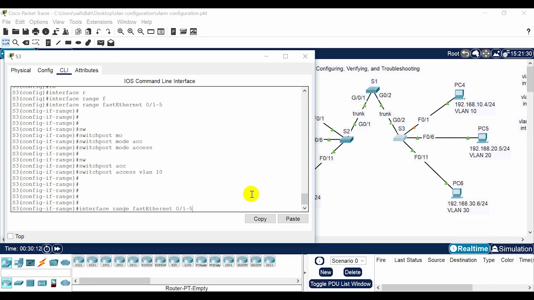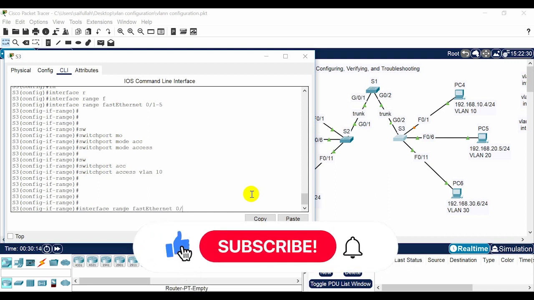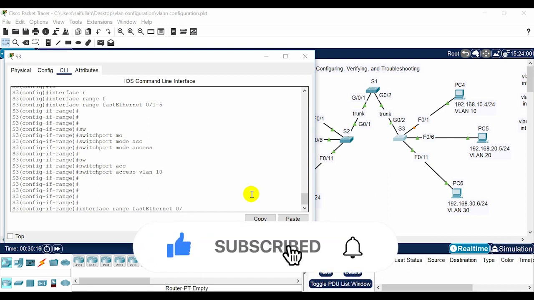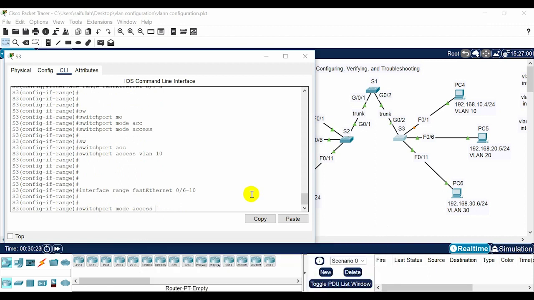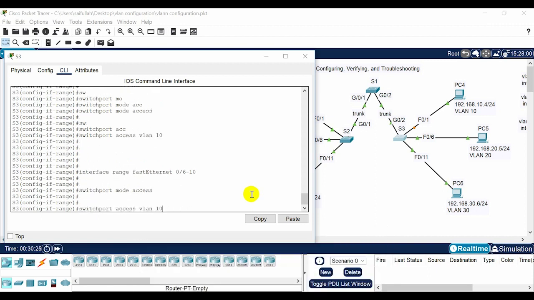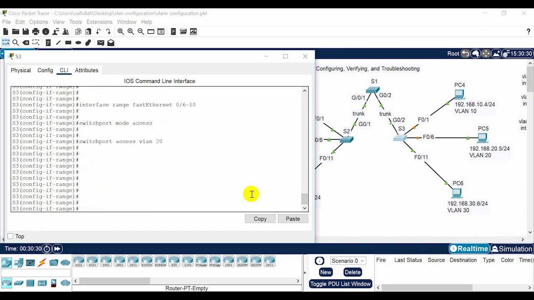Exit. Interface range FastEthernet 0/6 up to 10, switchport mode access, switchport access VLAN 20. Exit.